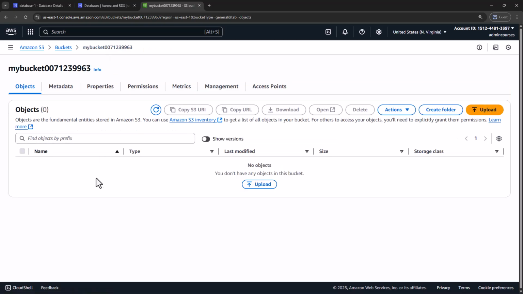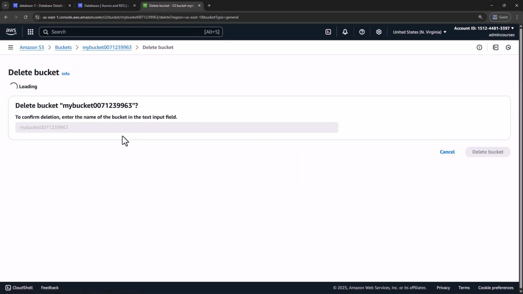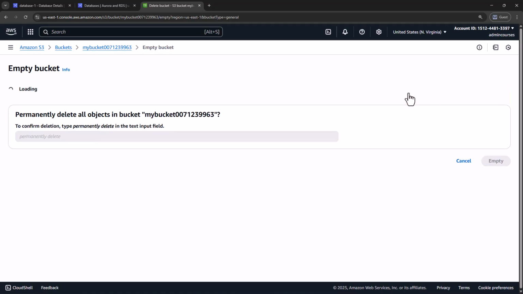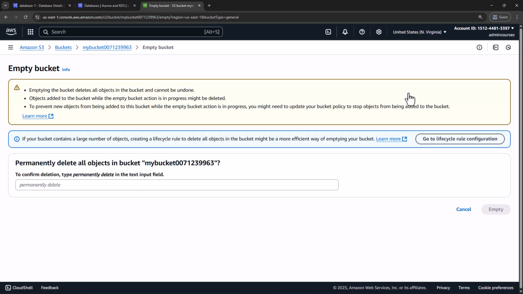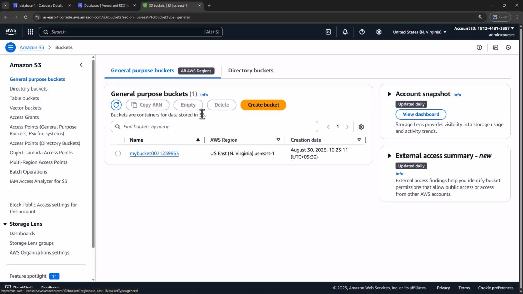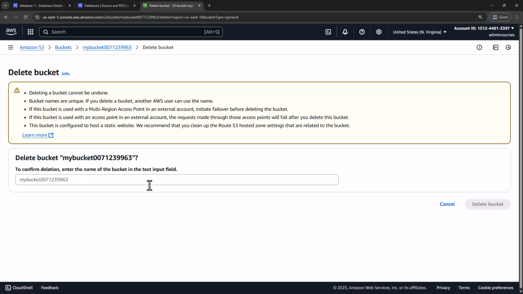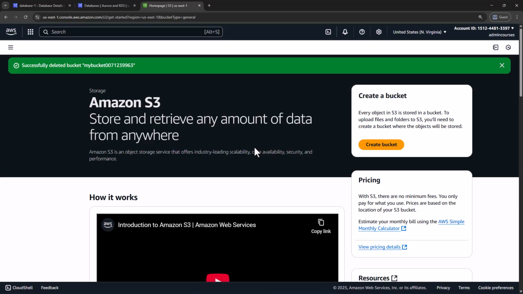How come it's not empty? It's empty, right? So I don't know, or maybe it was not empty at that time, but now it should be deleted. Okay, empty bucket. So let me see what's the problem. Okay, permanently delete. So I'll type in permanently delete and I'll empty this. Okay, so yeah, this is how it should be. So if you select this, delete, this is being deleted. So I'll enter the bucket name and delete the bucket. So bucket is also being deleted now, and the bucket is deleted.